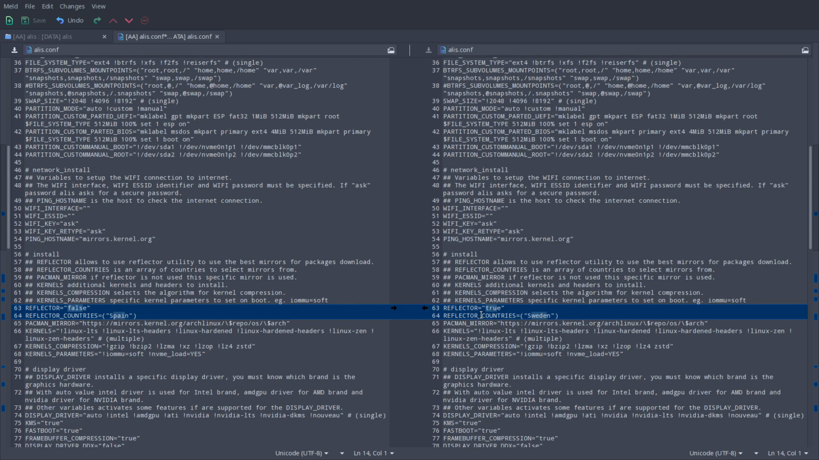Reflector true. Again, country Sweden. You choose your country. A question for the developer. It says countries.